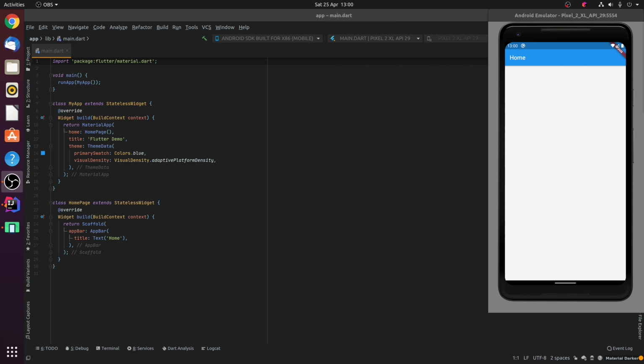Welcome back. In this episode we're going to be taking a look at the padding widget. Now the padding widget, as the name suggests, allows you to add padding around a child widget. You'll notice here we have a home page with a scaffold.